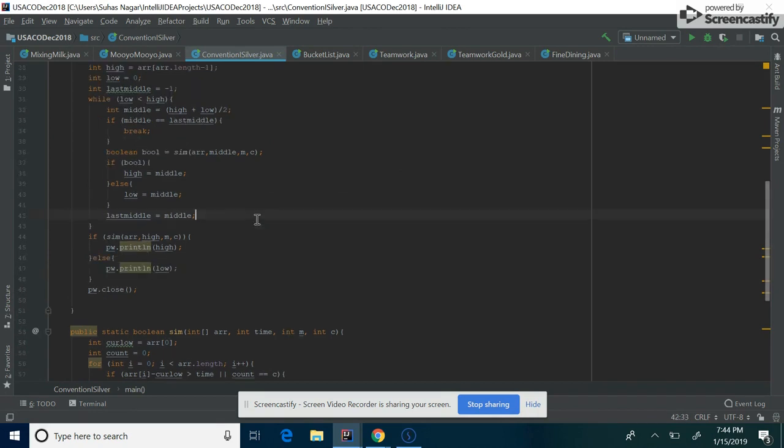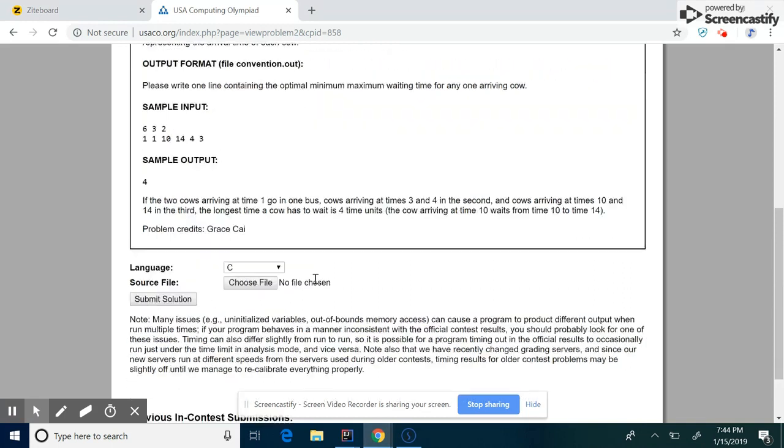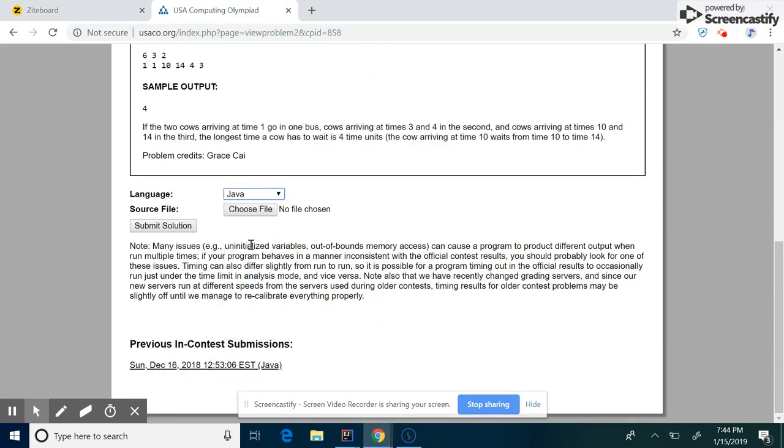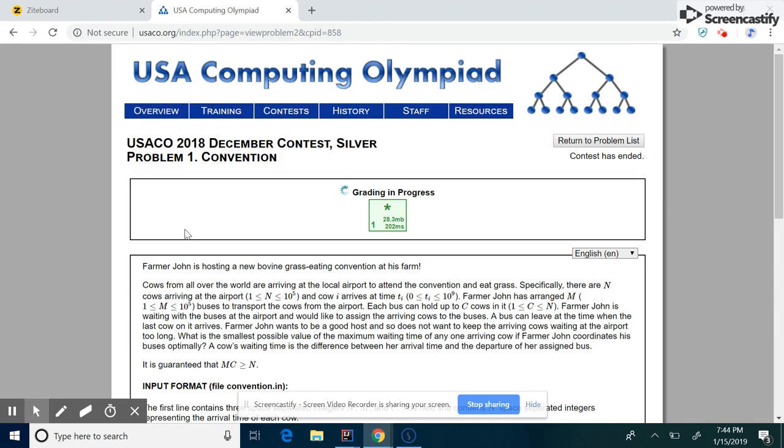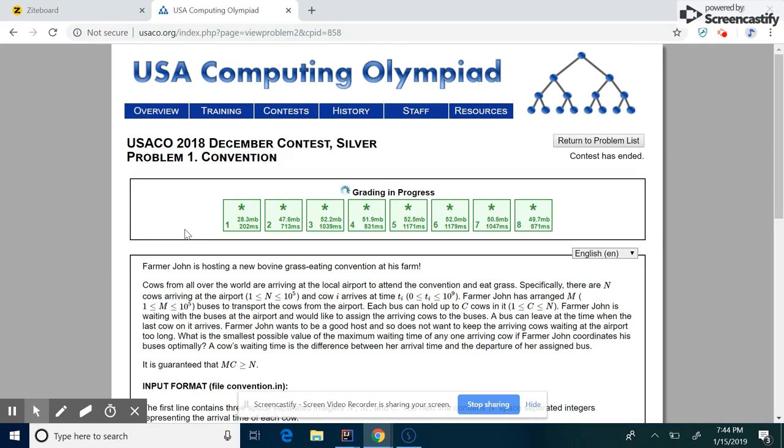And let us submit this code and see what happens. All right, so let's submit it and see what happens. And as you can see, this code worked, and it is well within the time limit.